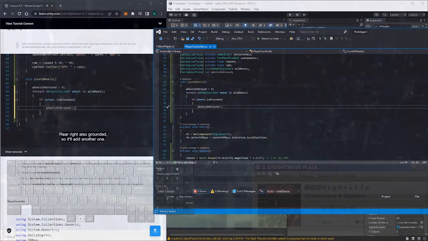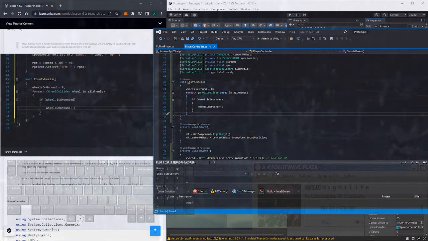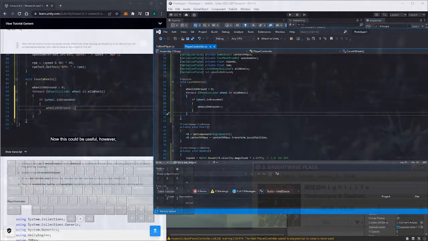Rear right, also grounded, so it will add another 1. Rear left, not grounded, so it will not add 1. So then we're left with 2 wheels on ground: the right side wheels, but not the left side wheels. Now this could be useful, however, what we're actually looking for is to know when our wheels are on the ground. We don't just want to keep track of the wheels on the ground. We actually want to know when our vehicle is entirely on the ground.